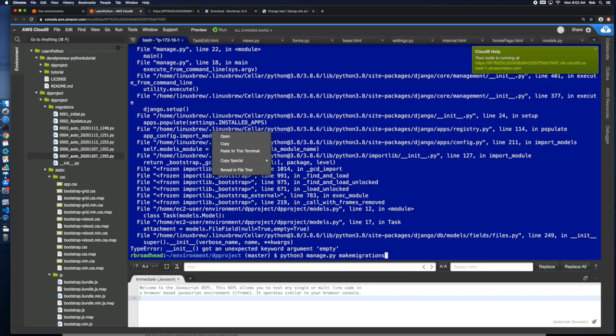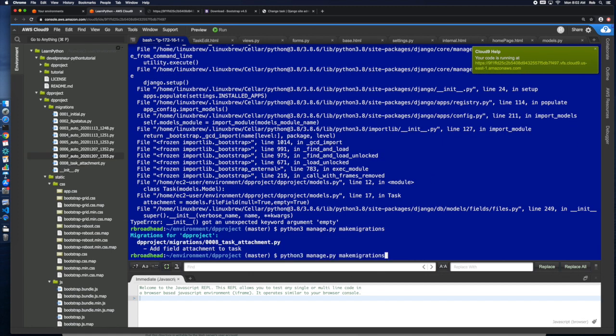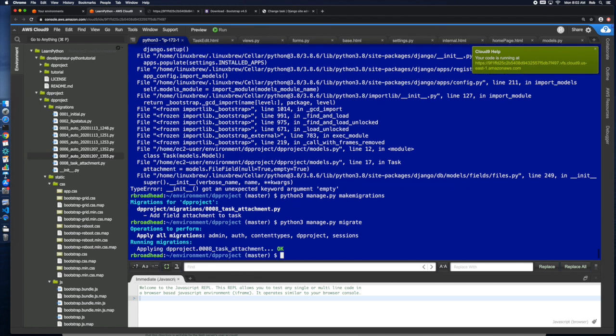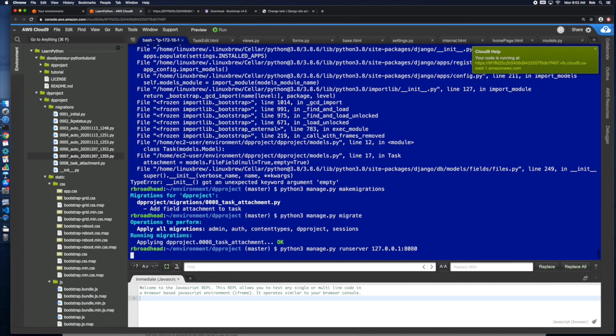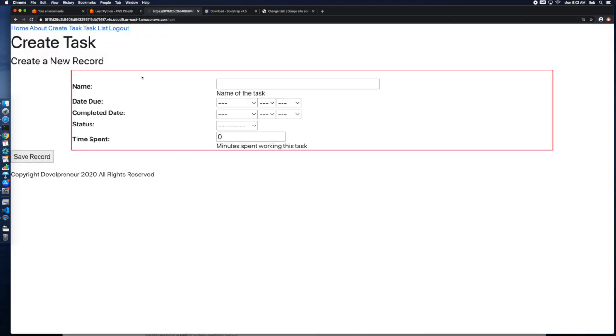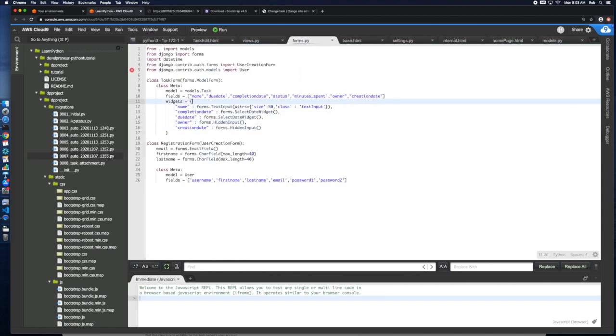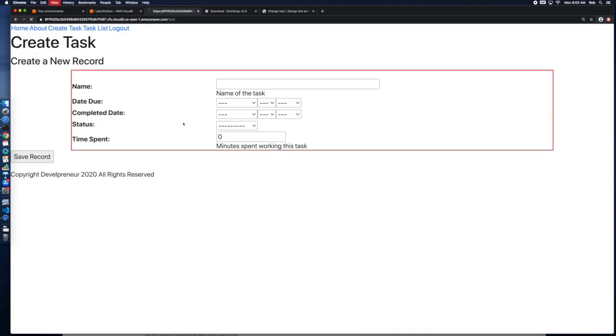So now, there we go. If I make migrations and I migrate, and now run server, I'm going to be able to see here. Oh, am I on there? Oh, I have to add it. My mistake. I have to add it to my form because it was not on my form. So let's put it right after due date. Let's do attachment, and then we will be able to see that show up.